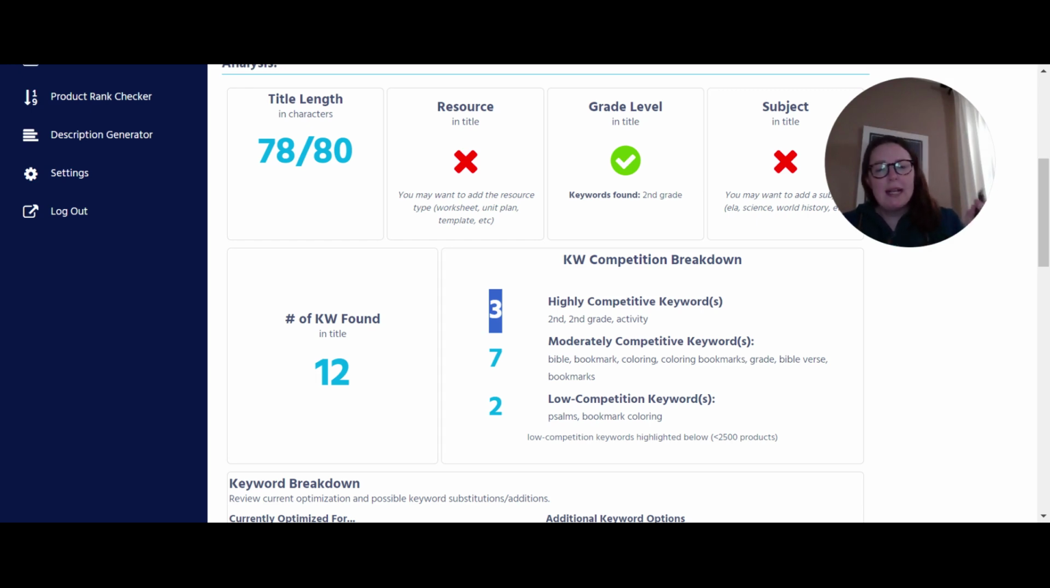So that means that I'm going with this one as the winner. The Bible verse coloring bookmarks, Psalms activity, Catholic bookmark coloring. All right, so that's what we're going for, and that's what I'm making my product around. And let me go make those right now, and I'll be back to show you the rest.